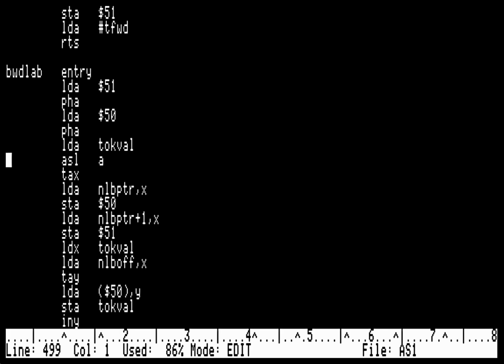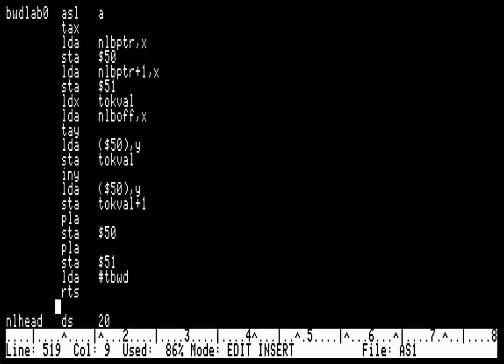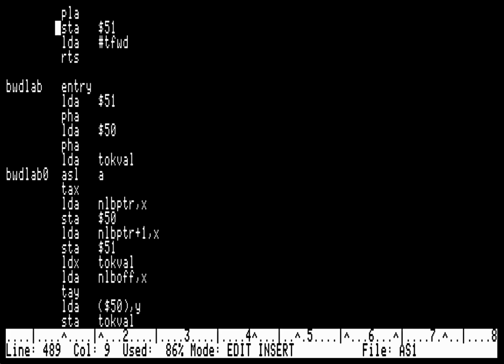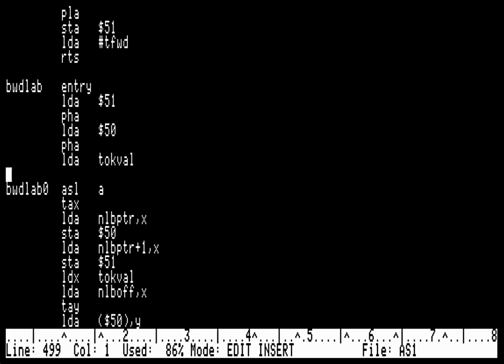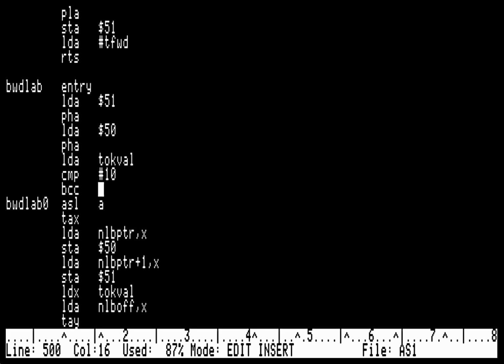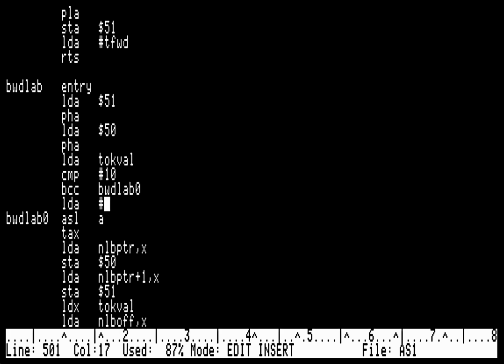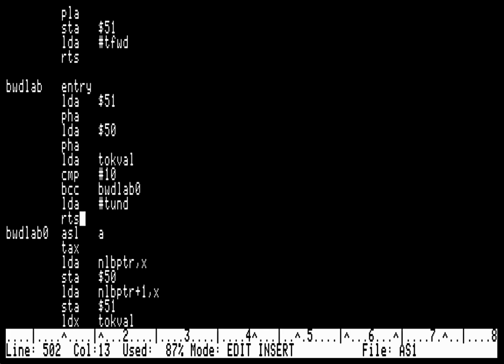This would be, okay. Backward label 0. All right, and compare to 10. If it's less than 10, 0. Otherwise, tund RTS.